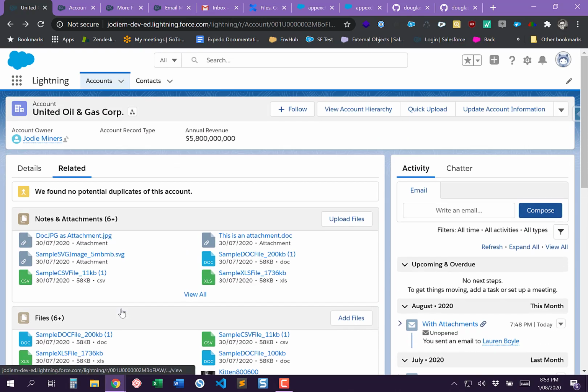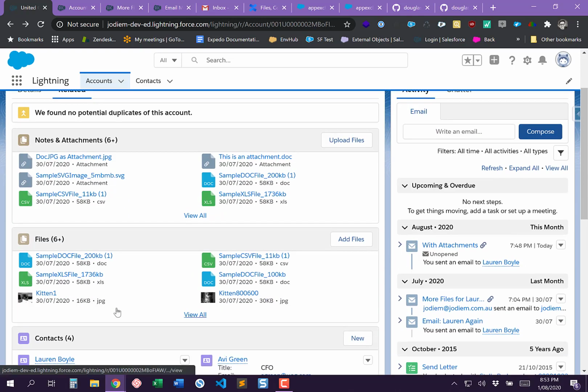So this is a couple of problems we're trying to solve. We want to see all of our notes. We want to see all of our files. We want to see all of our attachments. We want to see all of our files that are attached to emails. We want to be able to see documents in Lightning, and whatever other bonuses we can get, that would be great.